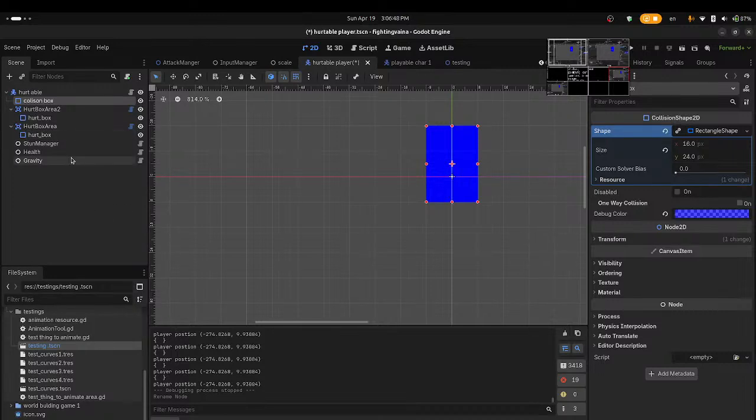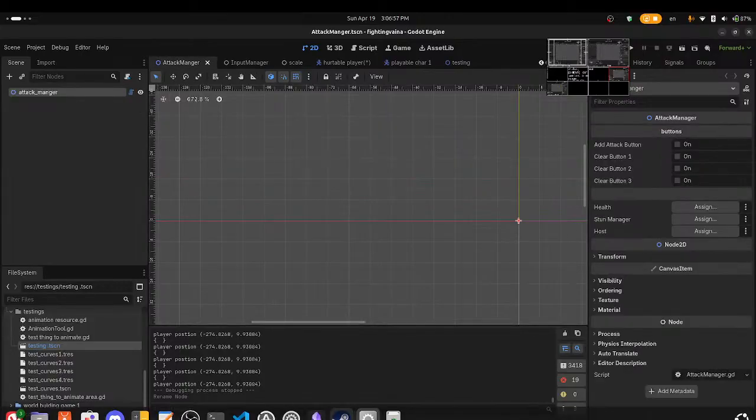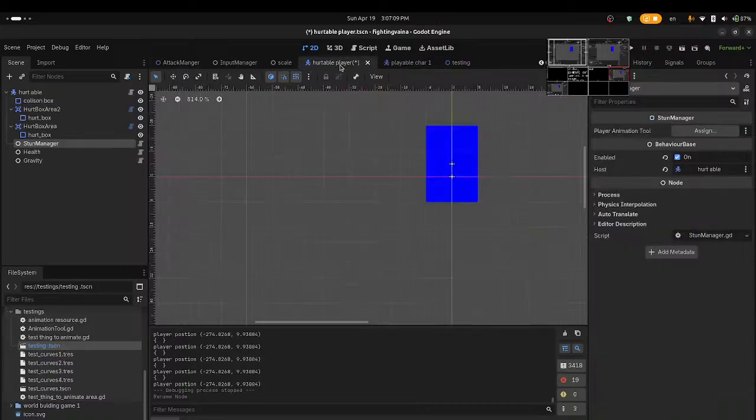Okay. So gravity works. I know health works fine. The stun manager, is that working as intended? Actually, is that on my reduced scope things? No. But I do want the player to stop moving after pressing the attack button. So let's actually work on that then.